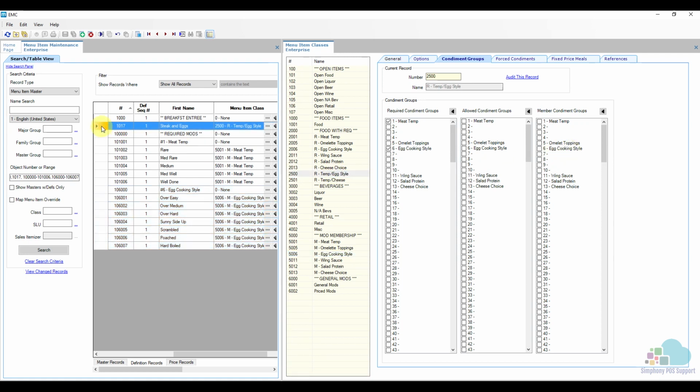So our menu item here, steak and eggs, has a menu item class of 2500, which requires temperature and egg prep. If we take a look at menu item class number 2500, we can see it has a checkbox both on require condiment group 1 and also require condiment group 6. This way, the first prompt will be for the meat temperature and the second prompt would be for the egg cooking style.